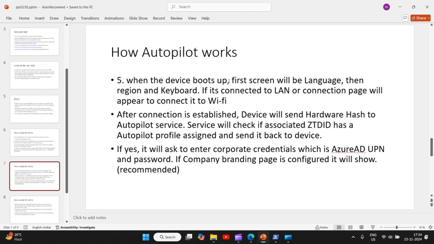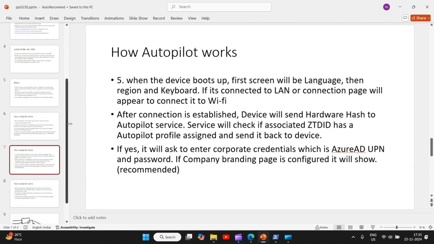And yes, if it is assigned, it will prompt the user to enter the corporate credential, which in this case would be the Azure AD UPN, Azure AD username and password. And on that screen, if you have configured the company branding page, that will validate that yes, Autopilot is working as expected. So it is recommended to configure this, so you know in the very first that yes, my Autopilot is working as configured.